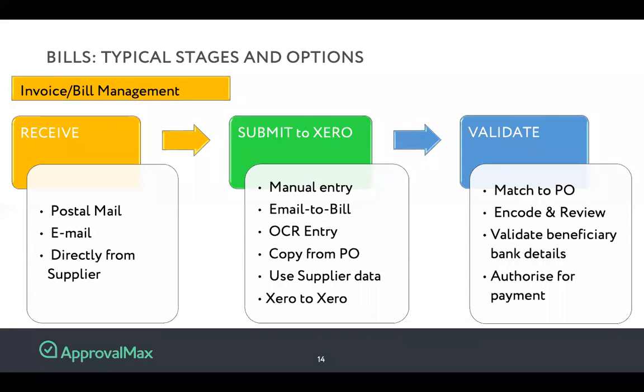And there is another option: you can use a Xero-to-Xero connection. If your supplier is using Xero, then their sales invoice becomes your bill in a very seamless way. So that is another way to organize this submission to Xero.